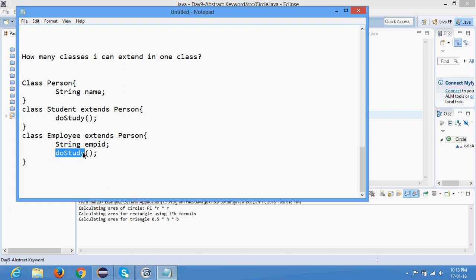So how to achieve this? I want that employee to have the doStudy method. So what we do is, we want that method to be overridden here. So we create this class as abstract, which has to be written first, then class student extends person. Okay, doStudy is also abstract, and in the employee class there is a person.